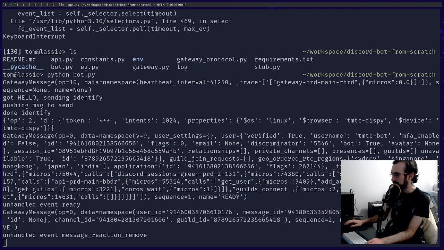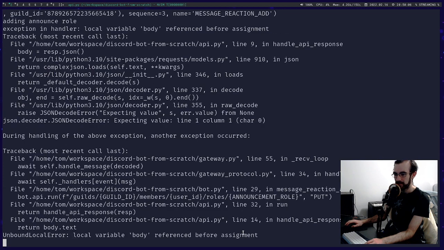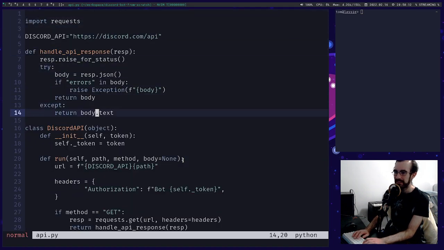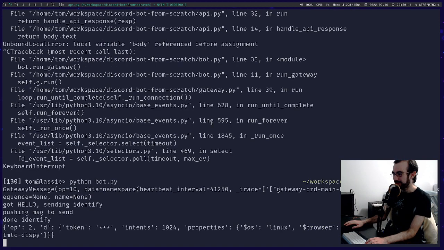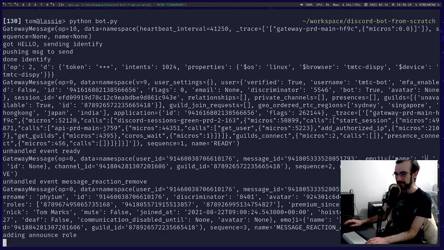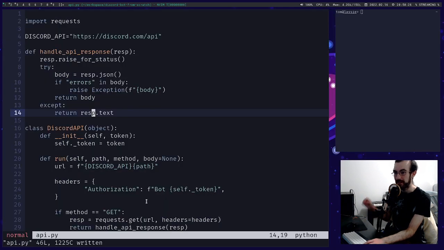I'm gonna add this red circle back in. And did I do something very silly there? I did. Resp.text. We're really chewing through that 1000 limit. Okay. And we get no body back, apparently. That doesn't seem right, but sure.